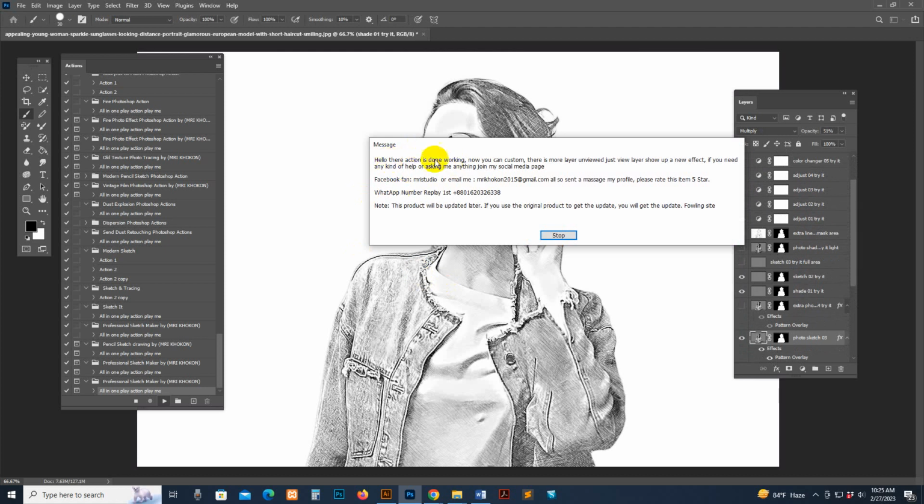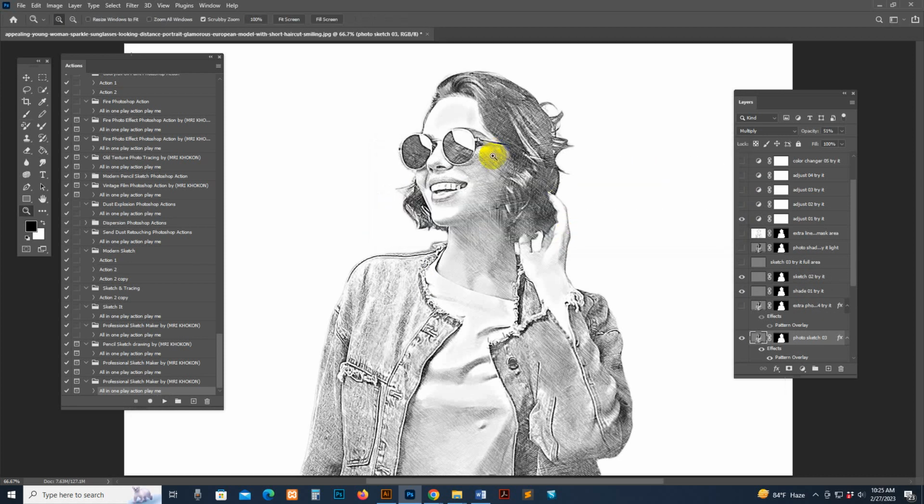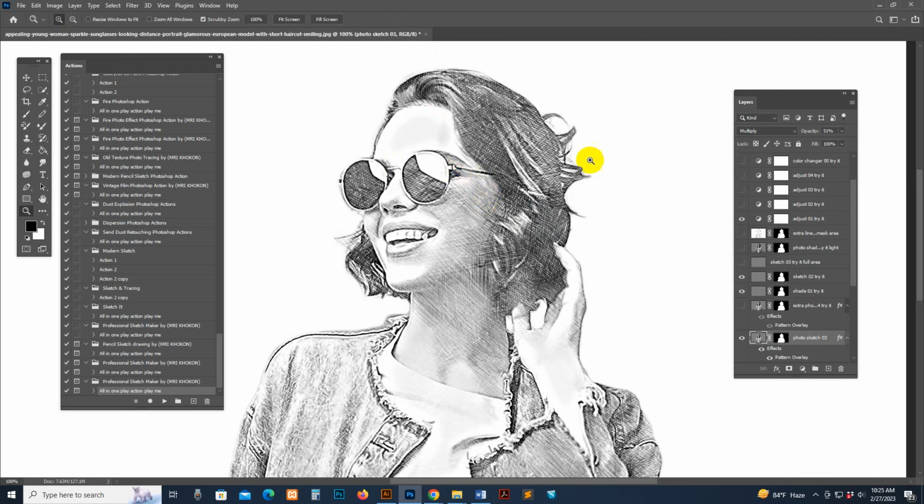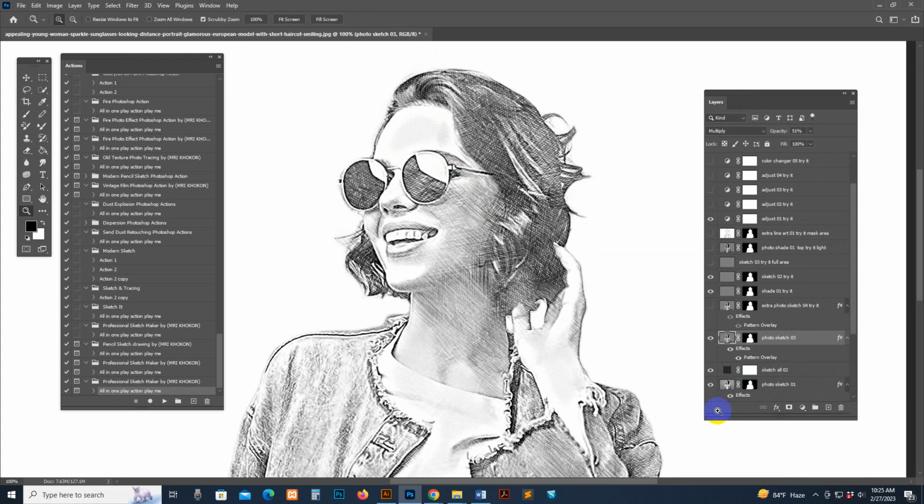Action is finished. Hello there, action is done. Working now. We can customize. There are more layers and views. So this is the finishing result and message. See the look. There is the default setting.